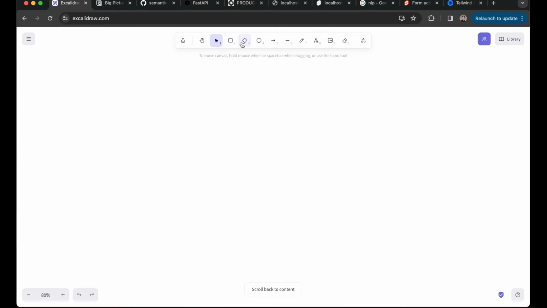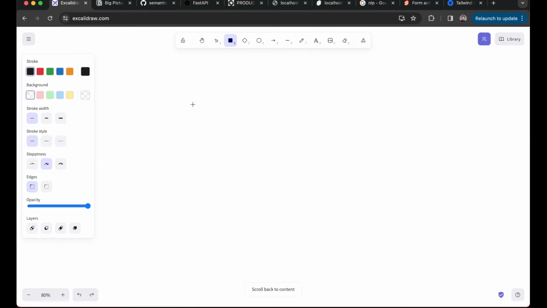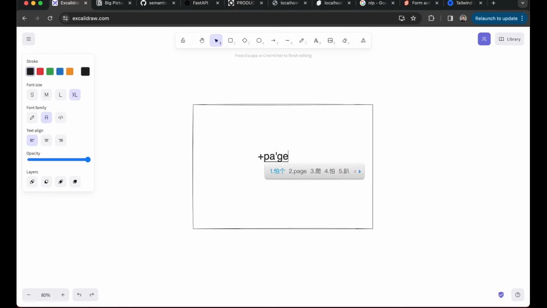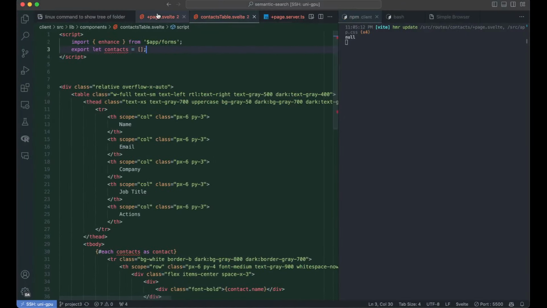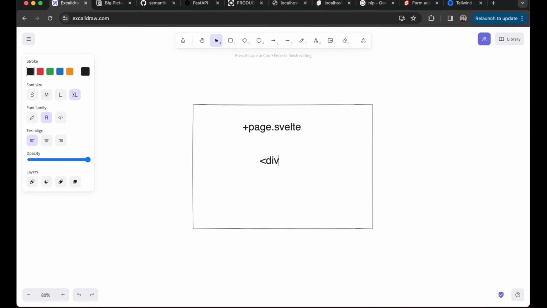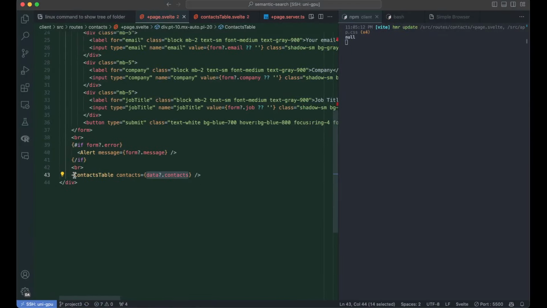Okay, I have .page.svelte, right? Inside it, I have maybe some div, form, div. I have another element. Maybe I will have a, yes, let me just copy paste here and show you.